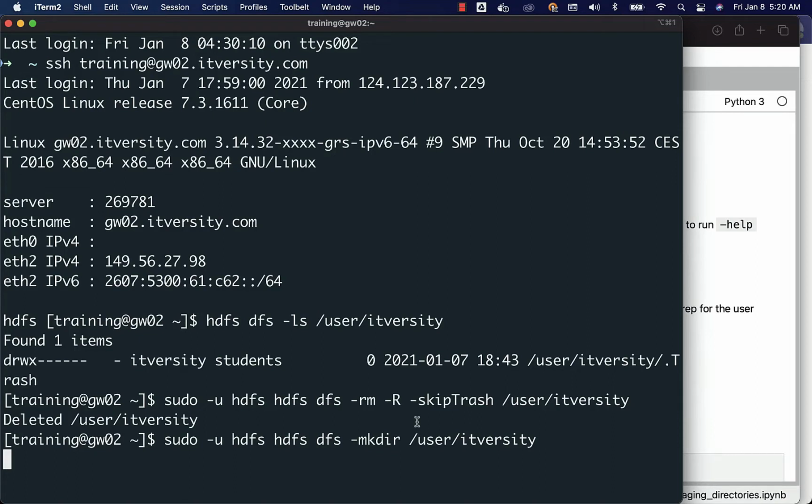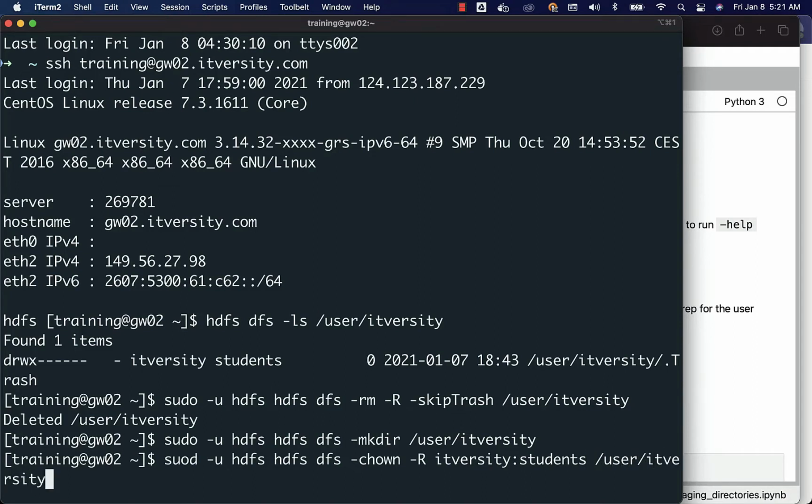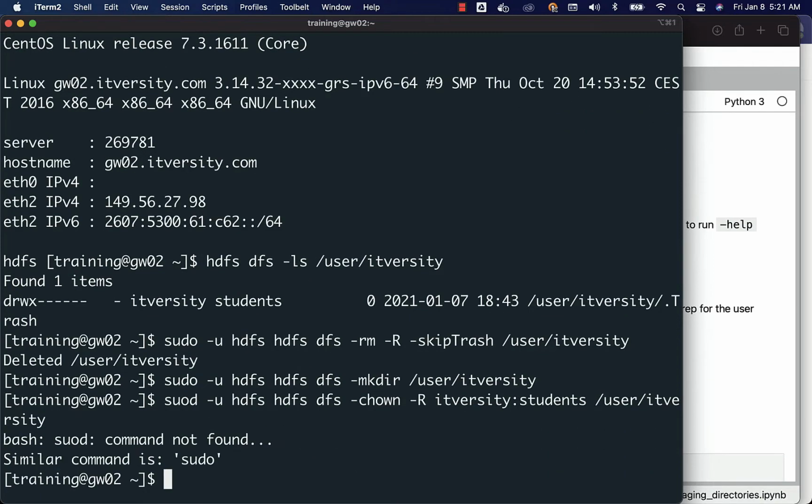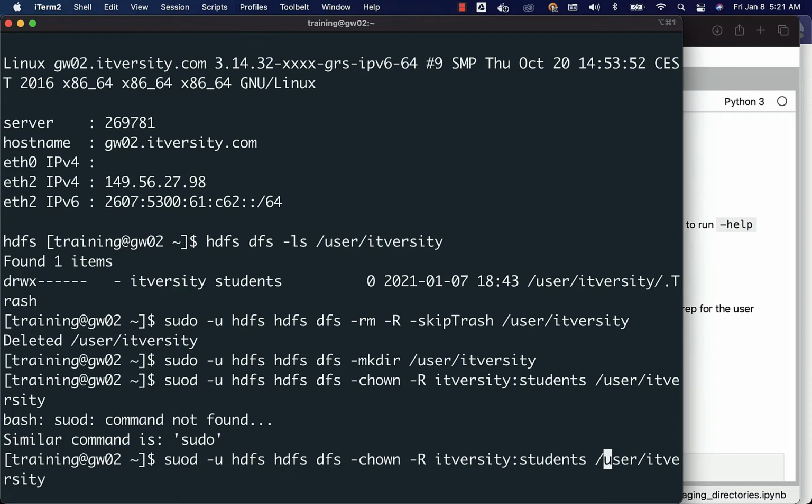Now I have to change the permissions on this folder by making itversity the owner of this. For that, we have to use hdfs dfs -chown -R. The -R is optional, but I typically use it in case there are subfolders, so all the subfolders' ownership also will be changed. Then itversity:students. So the group is students for itversity, and then we can say /user/itversity to change the ownership of this folder. There is a typo in the sudo. It is supposed to be sudo, not sud.